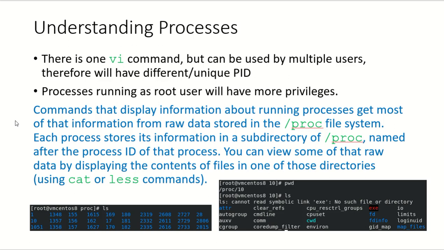As mentioned, vi is just one command, one editor, but it can be used by multiple users simultaneously. Each of them would have their unique ID, even though it's the same program. Processes running as root will obviously have more privileges because, as we know, the root user has all the privileges on that particular system. So anything the root user does is run with much higher privilege than a regular user.